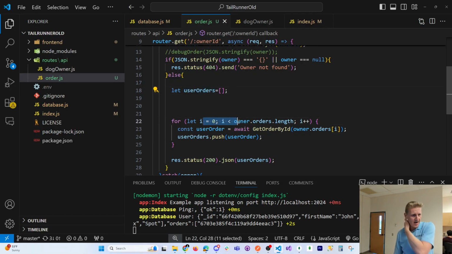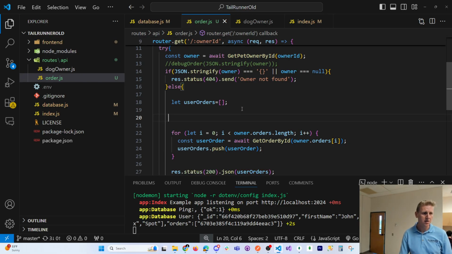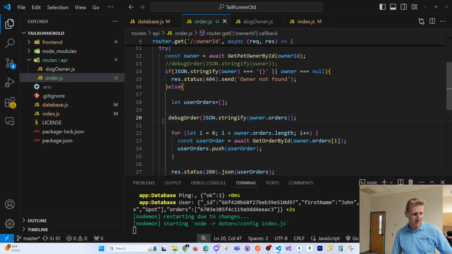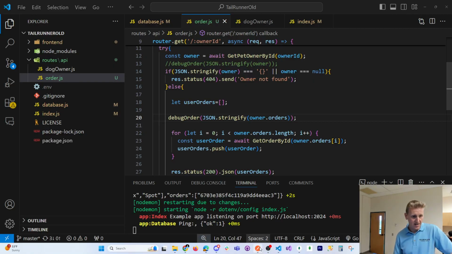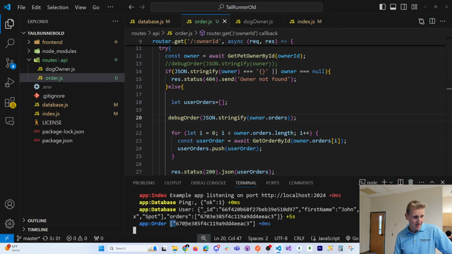Okay, user orders. I0, orders. Again, orders is our array of IDs, so that should be good. User order, owner.orders[i]. That looks good. I'm going to have to introduce some debug order. Let's just make sure that at this point on line 20, we're getting our IDs there, which I believe we are. Oh, I got a 500 error. Okay, that is working. It's an array.